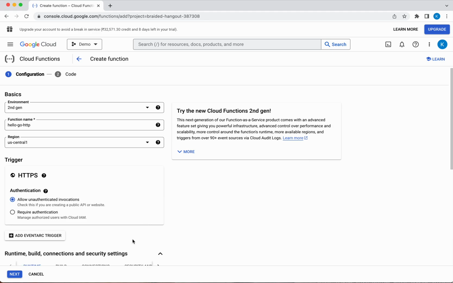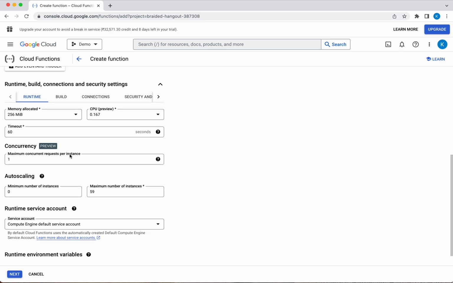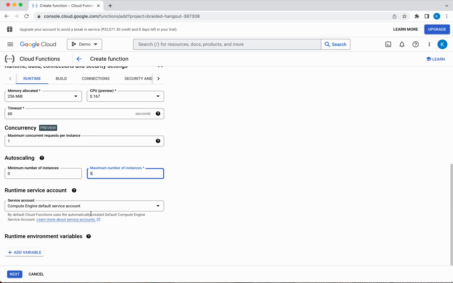Let's check the runtime and other configurations. This is the memory allocated, and this is the CPU, and maximum concurrent per instance is 1, and the auto scaling. I'm going to specify the maximum number of instances as 5. And this is the runtime service account. I'm going to leave everything as default.